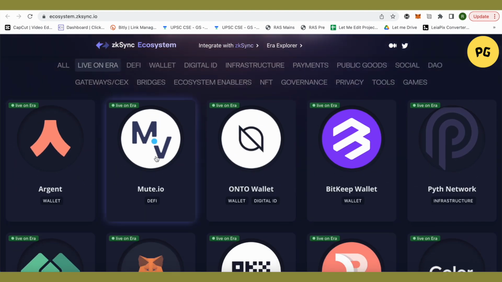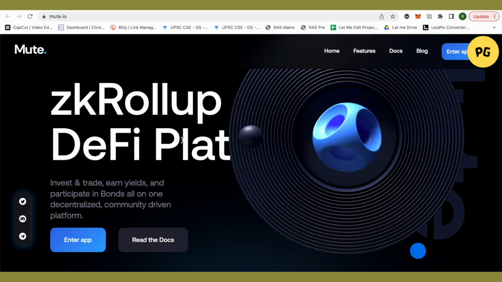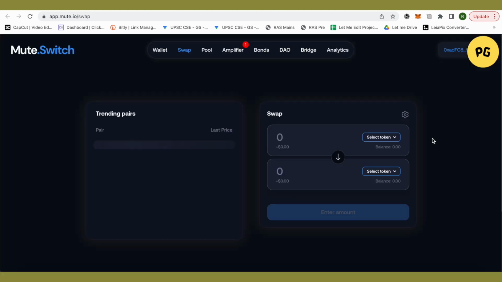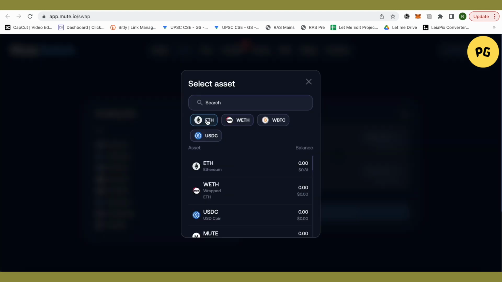Like if you go on Mute.io, just click on it. It will show some information. Click on it again, and after that it will redirect you to that particular dApp. Then simply click on enter app and connect your wallet. Now you need to just simply do some swaps, or you can also add some funds in the pool in order to register your presence on this particular blockchain.